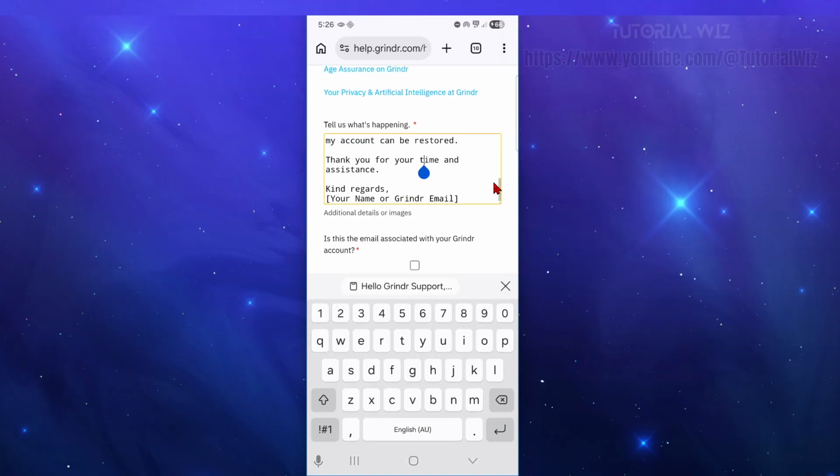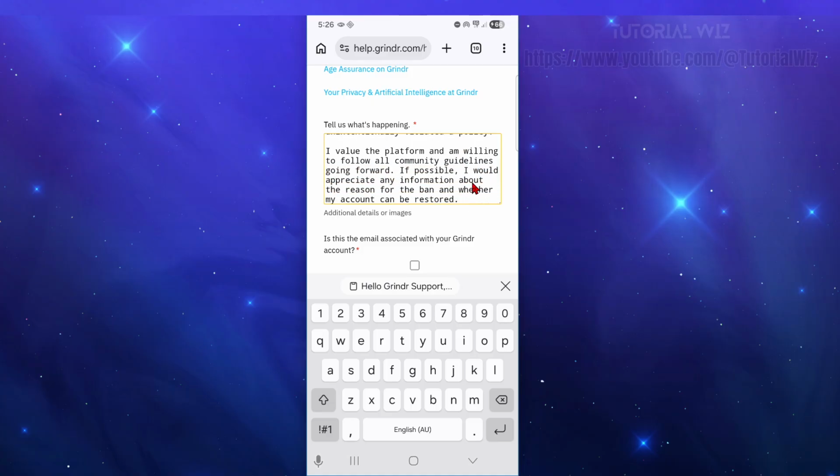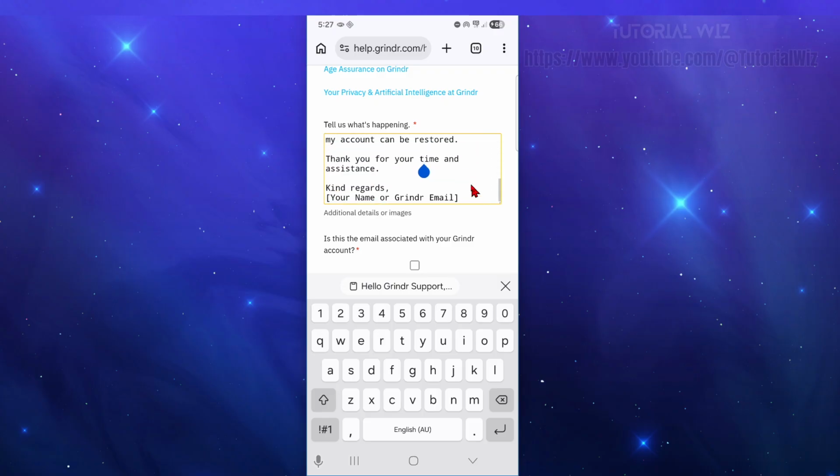So I've basically put down, if I go to the top of the email, it says here, hello Grindr support, my Grindr account was recently banned and I'd like to request a review of the decision. I believe the ban may have been made in error or I may have unintentionally violated a policy. I value the platform and am willing to follow all community guidelines going forward if possible. I would appreciate any information about the reason for the ban and whether my account can be restored. Thank you for your time and assistance.